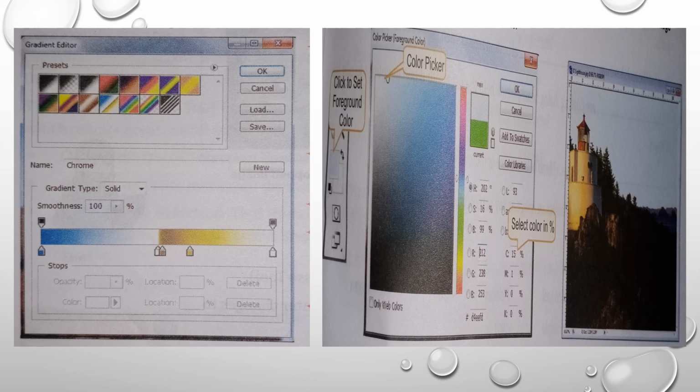The Color Picker dialog box will appear. From the color selection box, select any color of your choice, for example blue, and click on the OK button. Now click the selected area of the image. The color of the selected area will be blue.